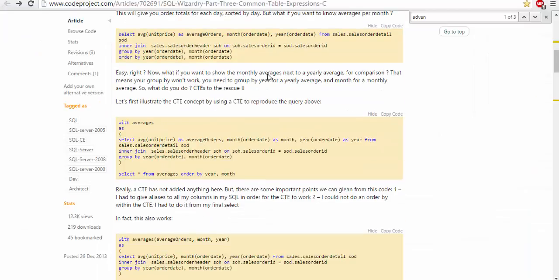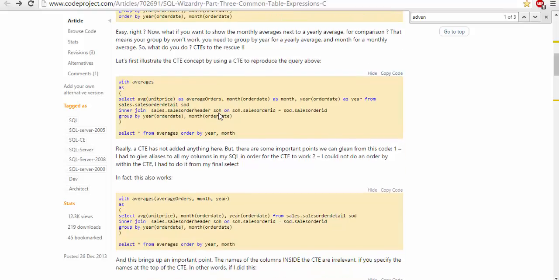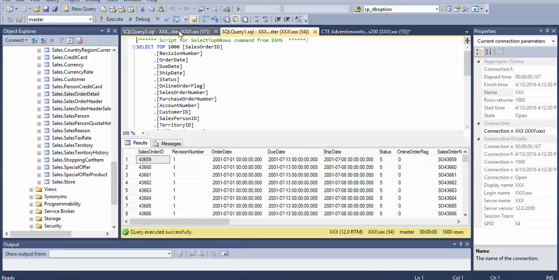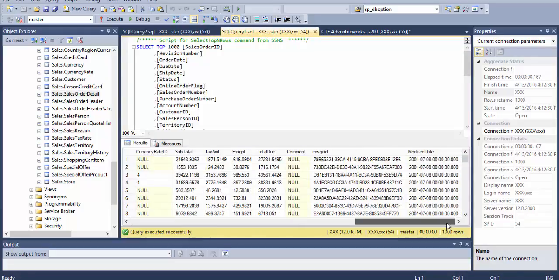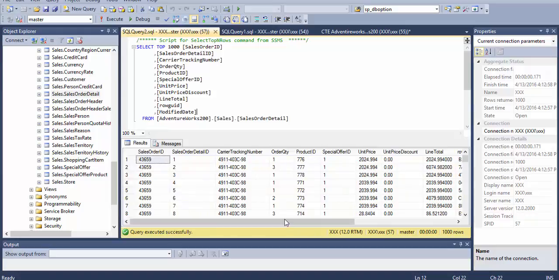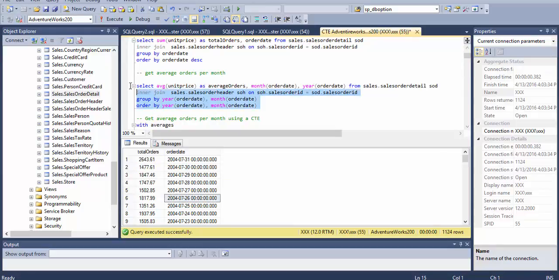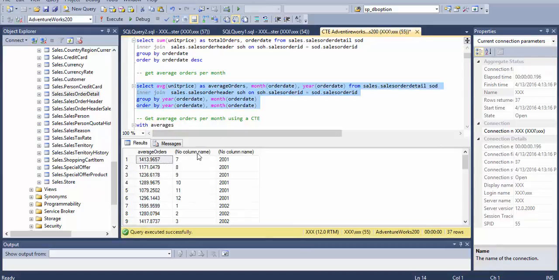Now if you want to show the monthly average next to the yearly average for comparison, that means your group by will not work. You need to group by year for the yearly average and by month. So what do you do? CTE comes to the rescue. So let's look at how to do that. These are both the tables, one is the sales order detail and one is the sales order header. Sales order detail has some different columns, and this has a different order. But anyway, let's run the next one. By the next one we get average order and the order date.